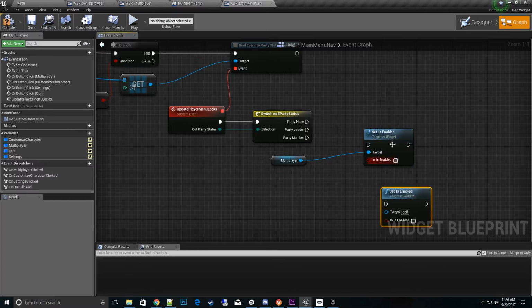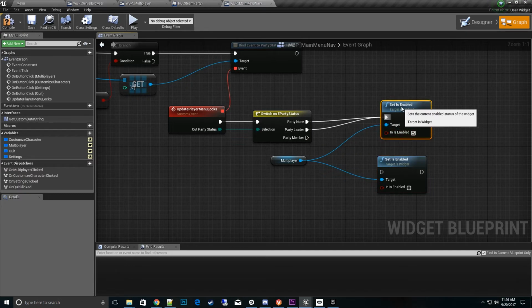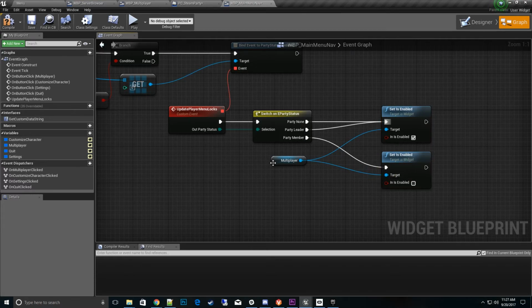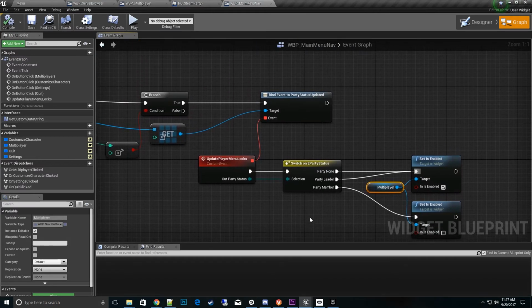Control copy, paste it. There we go, and make that. And so basically, if we are party none, we want it enabled, and if we want party leader, we want it enabled, so we'll turn that enabled. And then if we want it as a party member, we want to make sure that's disabled, and that's it for the buttons. So now whenever you're in a party as a member, the buttons will disable for party members.